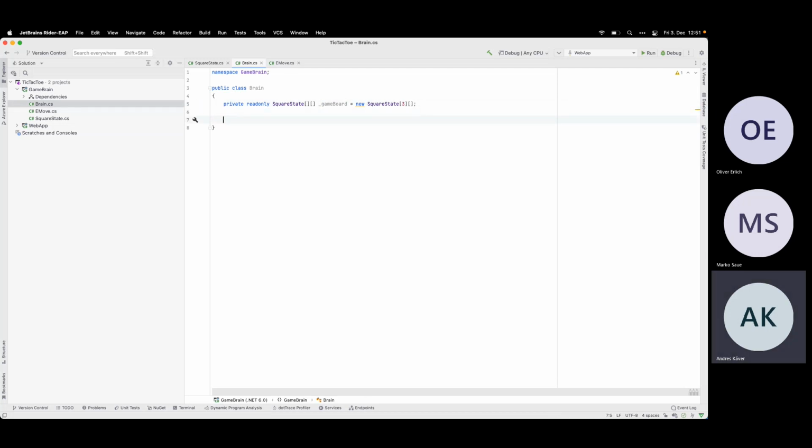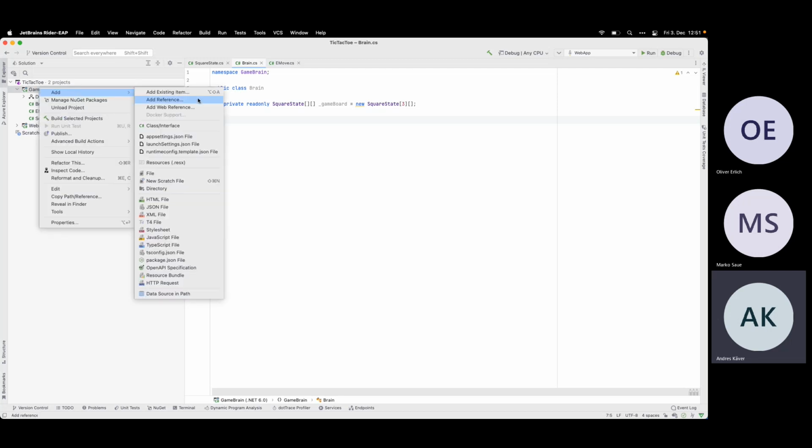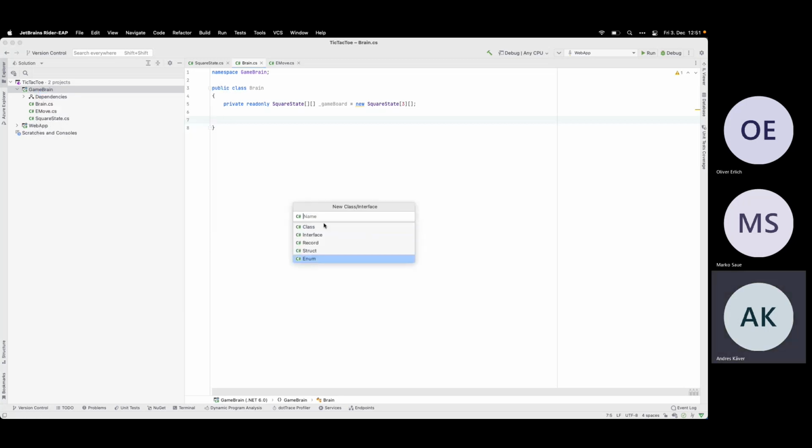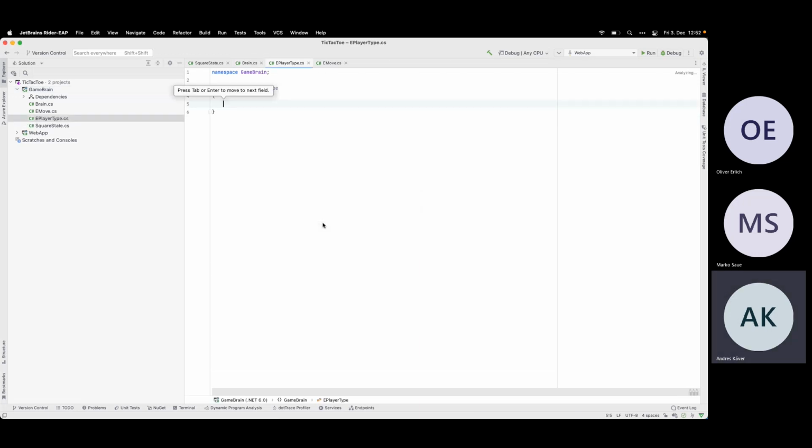What else do I need? I need to support player A and player B, and those can be of both types, either computer or human. Yeah. Let's add another enum. Let's say human, AI. Let's call it computer. Nicer to look at.